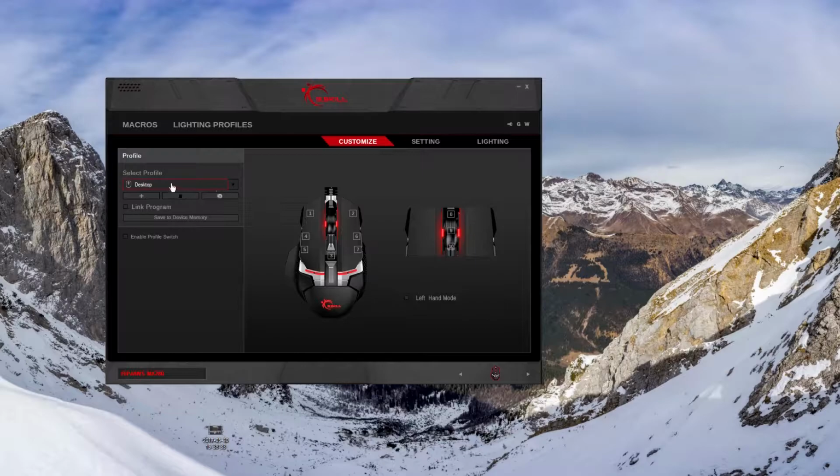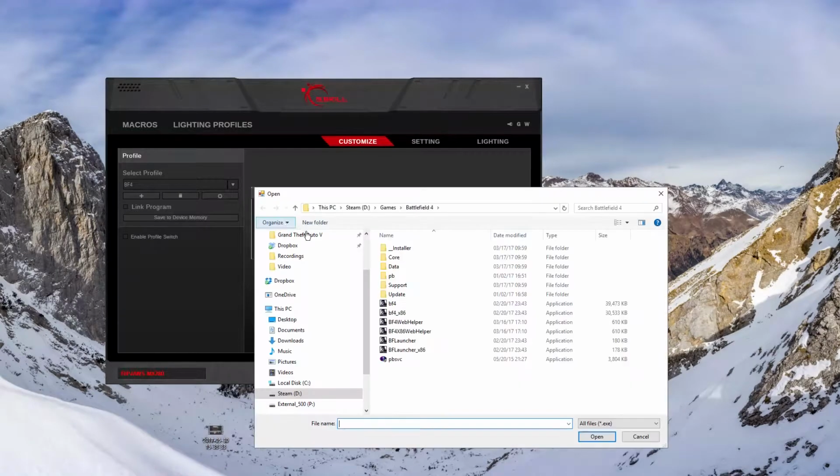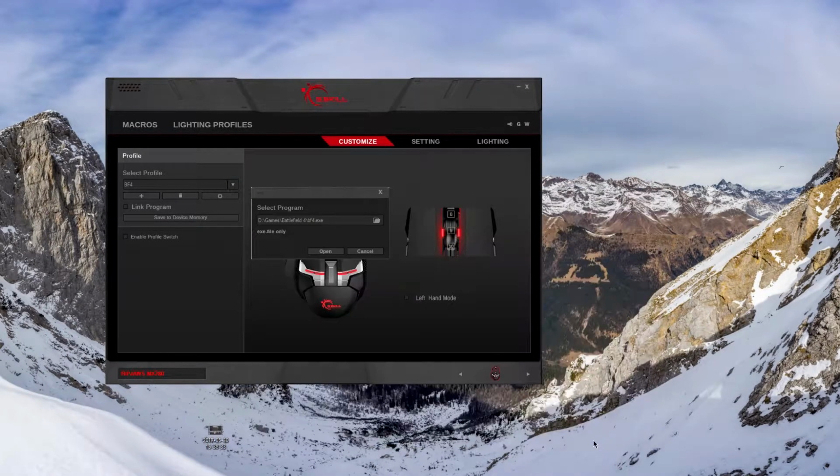So right here, there's a little box. You're going to click plus, and I'm going to name that BF4, and click off. And I will link a program, which will be Battlefield 4. There we go. Linking the program will not exactly switch your mouse automatically for you, which I will show you how to enable the profile switch.